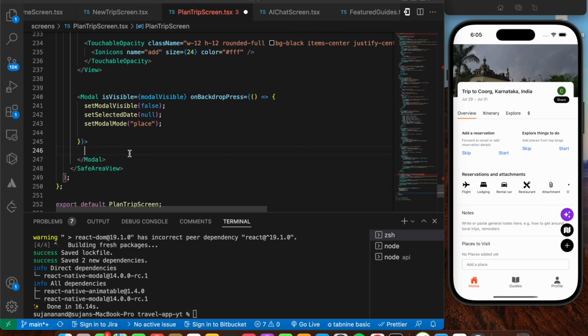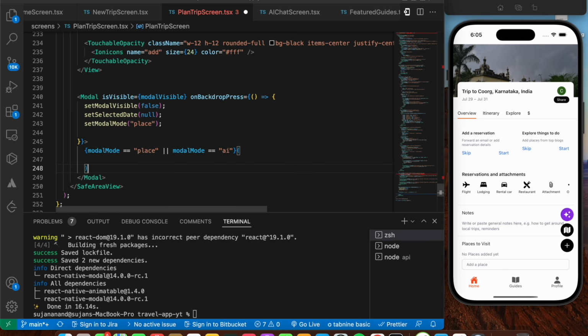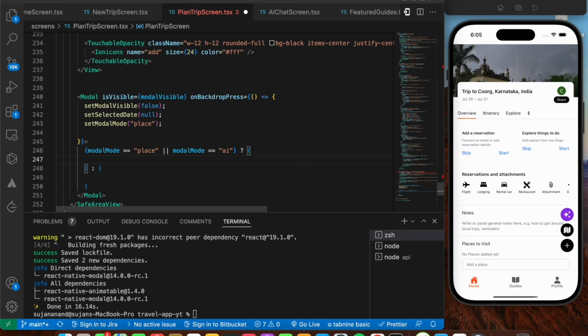Here let's first of all check the condition stating that if my model mode is going to be equal to place, or your model mode is going to be equal to AI, in this case, open up a bracket, and then let's add in the question mark, else we're going to show some other design. Here I'm going to initialize my fragments initially. Okay, here let's basically try to have a text.